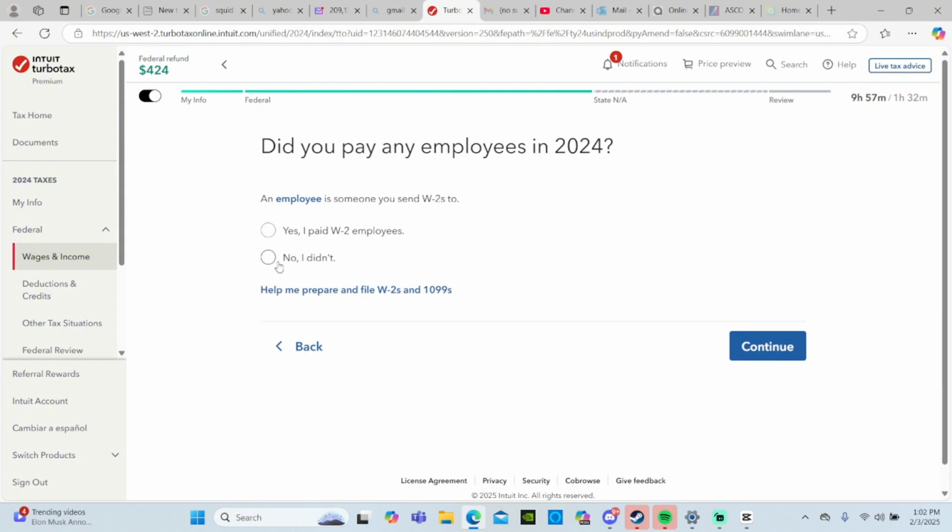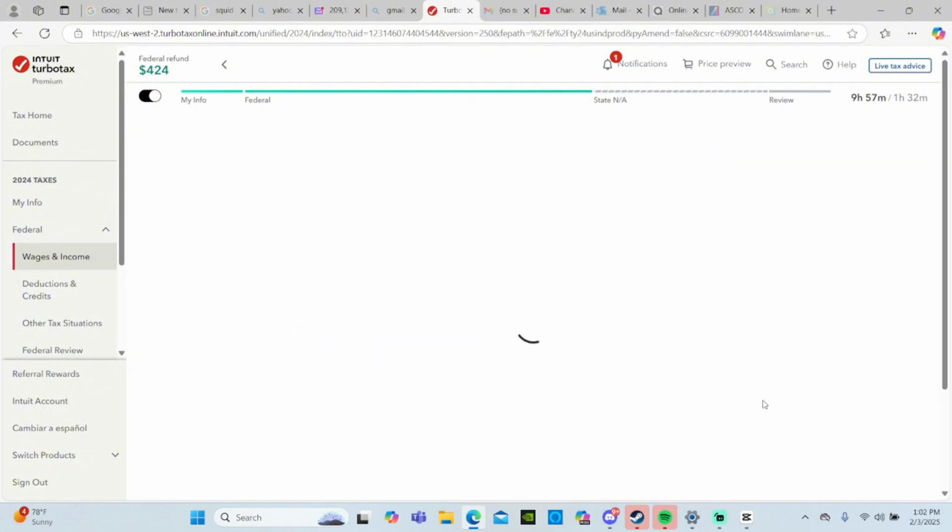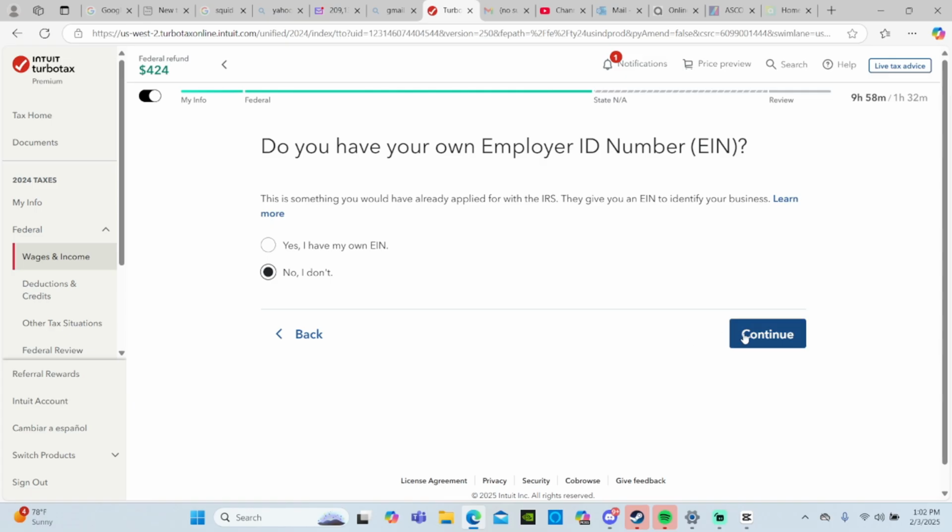And then with Uber and Lyft, you don't pay any W-2 employees. That most likely is gonna be no. You work for yourself, it's your own car. Then you click continue, and then, did you make these payments? Pay a contractor 600 or more to work for me? No, I did it all by myself. So you just click no, and then click no.